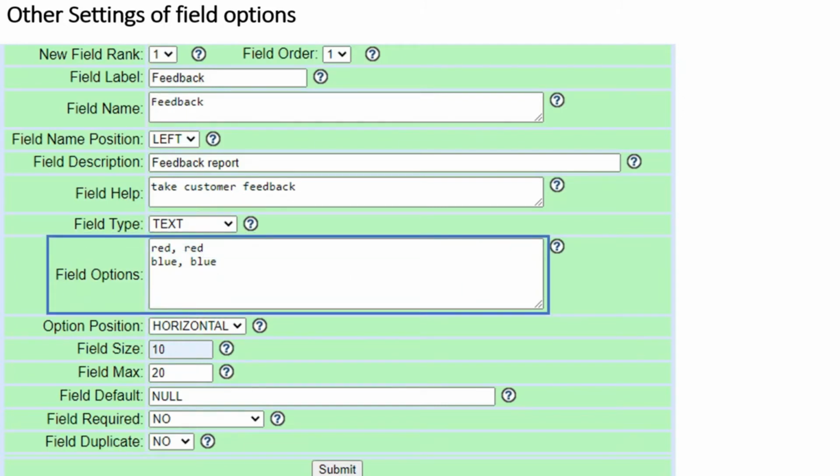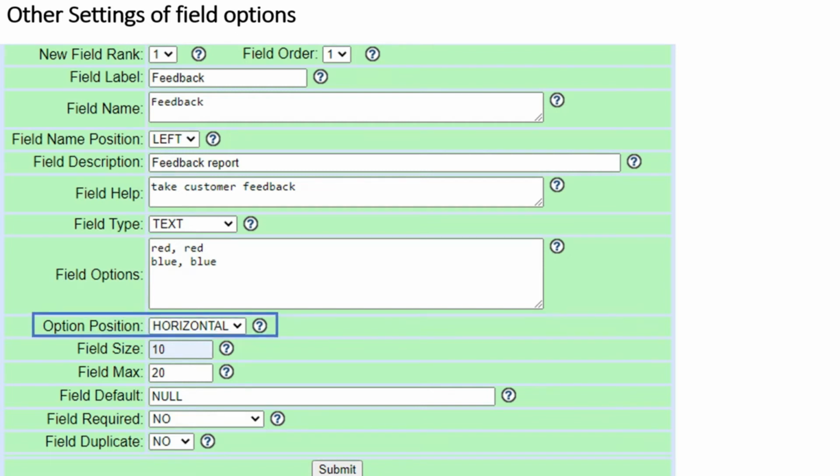Number 10, Field options. For the select, multi, radio and checkbox field types, you must define the option values in this box. You must put a list of comma-separated option labels. For the script field type, this field is where you put your script contents. For the switch field type, you should define a list ID for the custom fields. Number 11, Option position. For checkbox and radio field types only, if set to horizontal, the options will appear on the same line, possibly wrapping to the line below if there are many options.